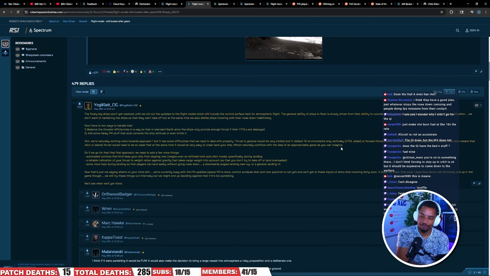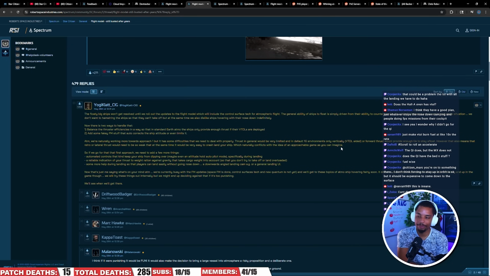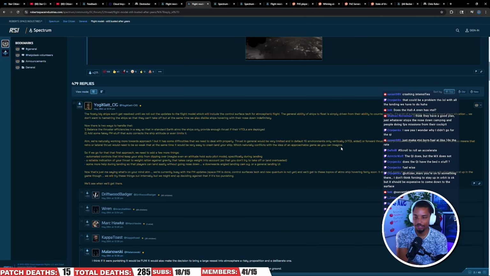If we go for that approach, he says, we need to add a few more things. Automated controls that kind of keep your ship from dipping over, maybe even an altitude hold, autopilot mode, specifically during landing. That's sort of like what hover mode did. A reliable indication of your thrust to weight ratio against gravity that takes cargo weight into account so that you don't have to try and take off or land overloaded. That's also very useful. These are great UI things we're going to need. And some more help during landing so that players can easily land without going nose down. Right. A 3D landing UI, I think, like we used to have, would be great.